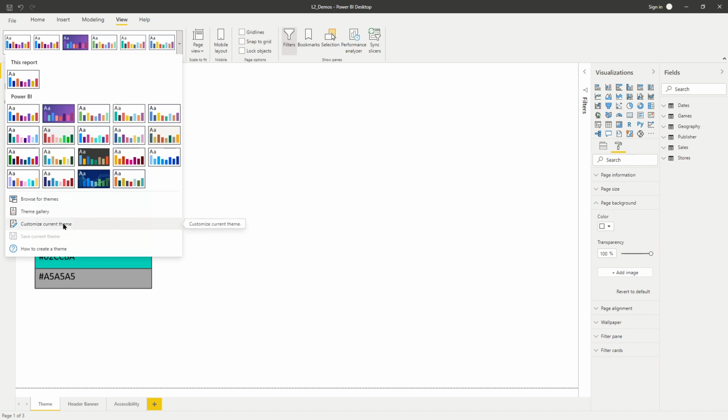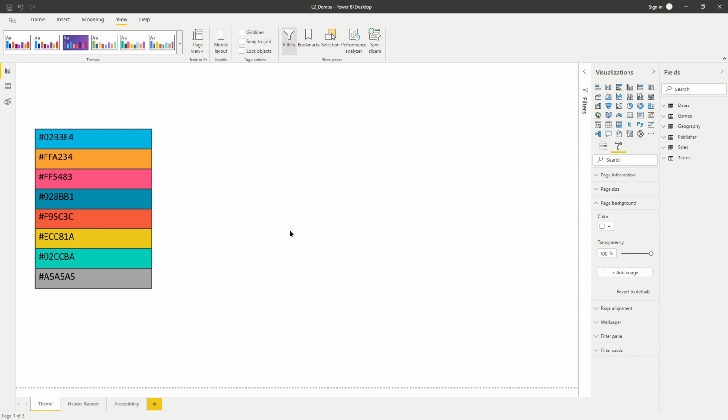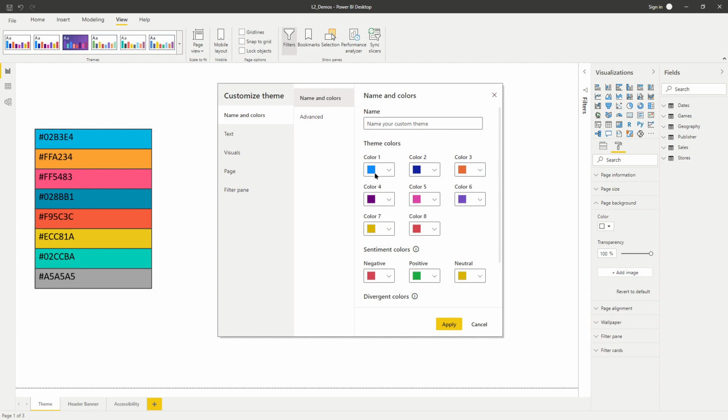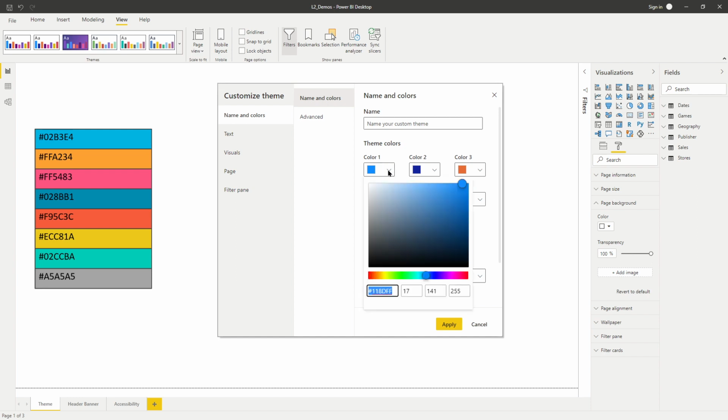If I click on Customize Current Theme, this opens up a prompt here where you can actually view all of the colors that are currently making up the theme. And if you remember what the colors looked like when I went to the page background, this is what's populating all of those. So I can either open one of these colors and move this around to pick my own color. You can literally notice the square changing as I drag this around. Or I can just enter the hex codes here that I've already collected.